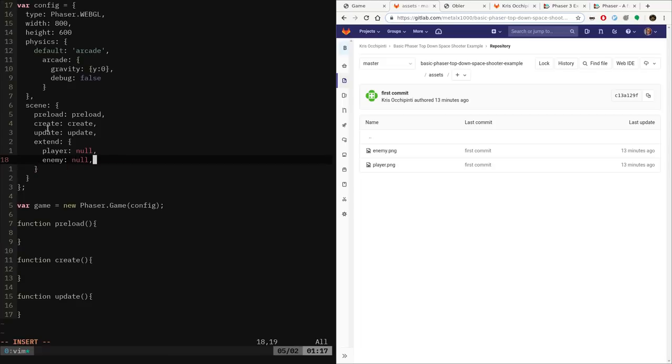In our particular example right here, if you didn't have that in there, it's going to work fine. But later on, if your game grows, it's a good idea to have them here. That way it's not looking for something that doesn't exist. At least here, they're declared, even though they have no values. So now in the preload, we're just going to preload two assets, our player and our enemy.